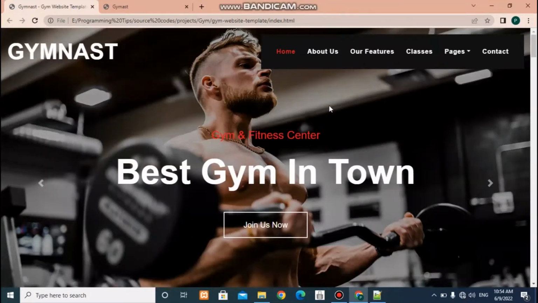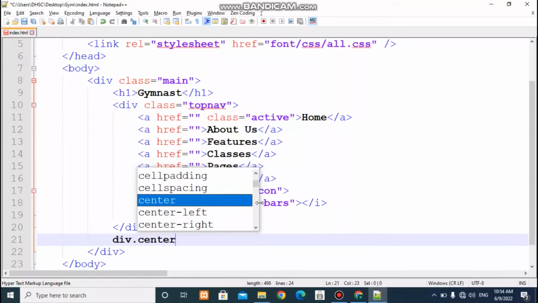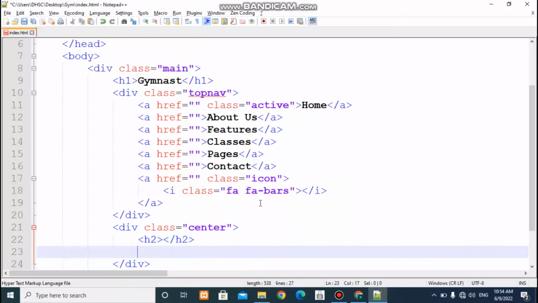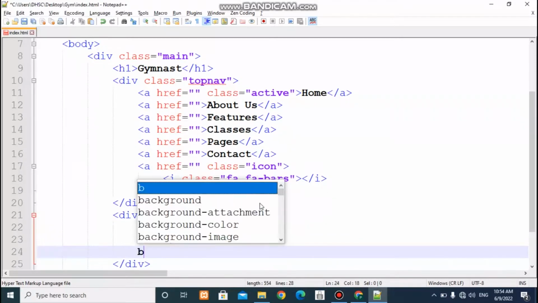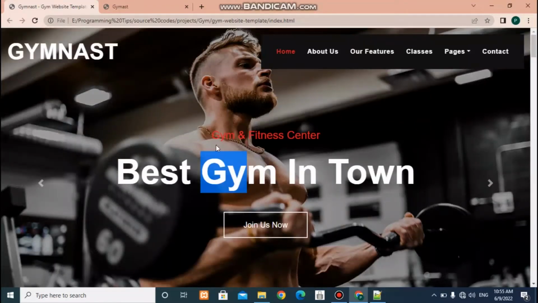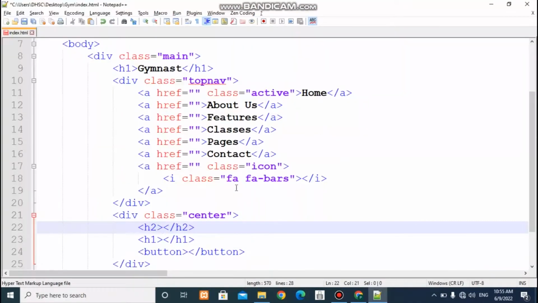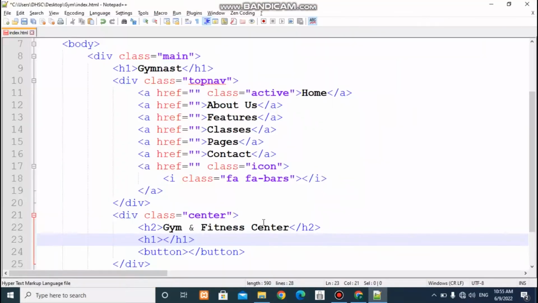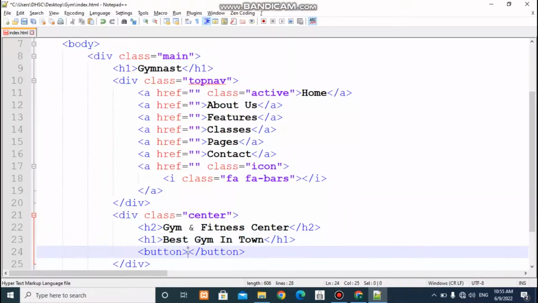So the next thing which I'm going to do, I'm going to create another div, and inside this div I'm going to place my text with this button. So I can create another div by name of center, and inside this I'm just going to create an h2 and one h1 followed by button. Inside h2 I just can copy this text and paste it here, and the same thing I'm going to do with h1. So I'm going to copy this and paste it here, and inside button I'm going to write join us now. So save this and go back to your browser and just reload your page.